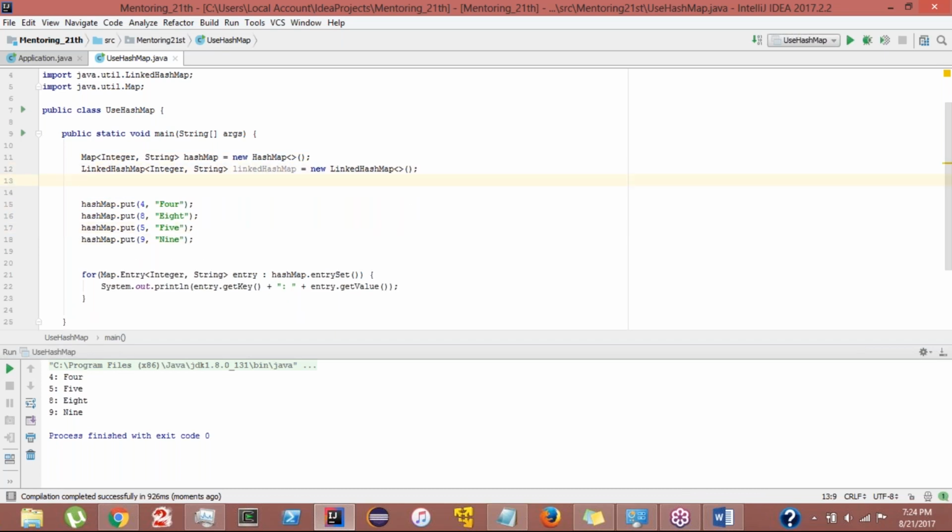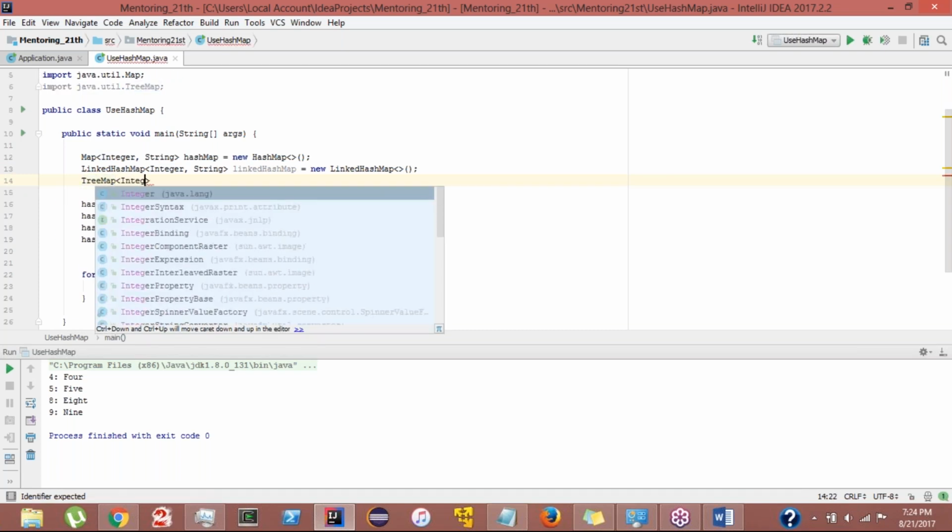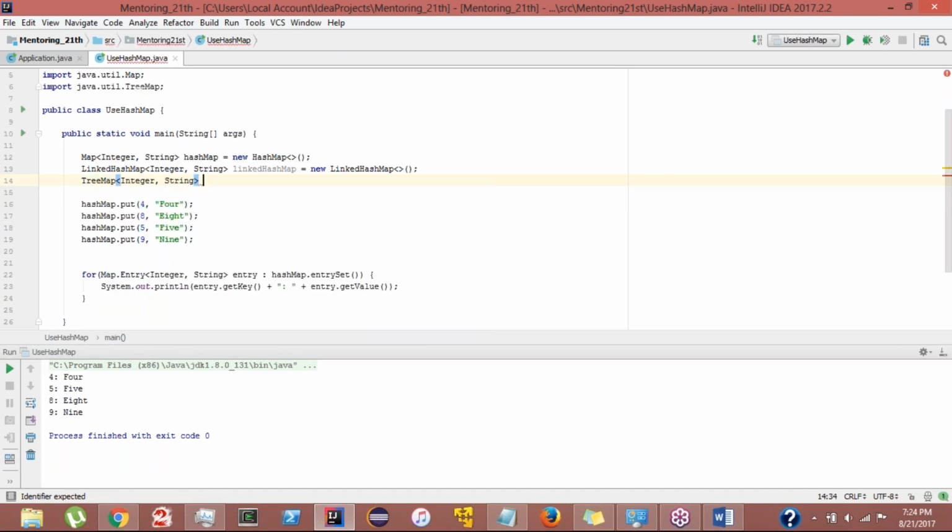We have another thing which is pretty popular. These three are, I think, the main maps. And we can also say TreeMap. Let's give it an Integer and String as well, and let's call it treeMap equals new TreeMap.